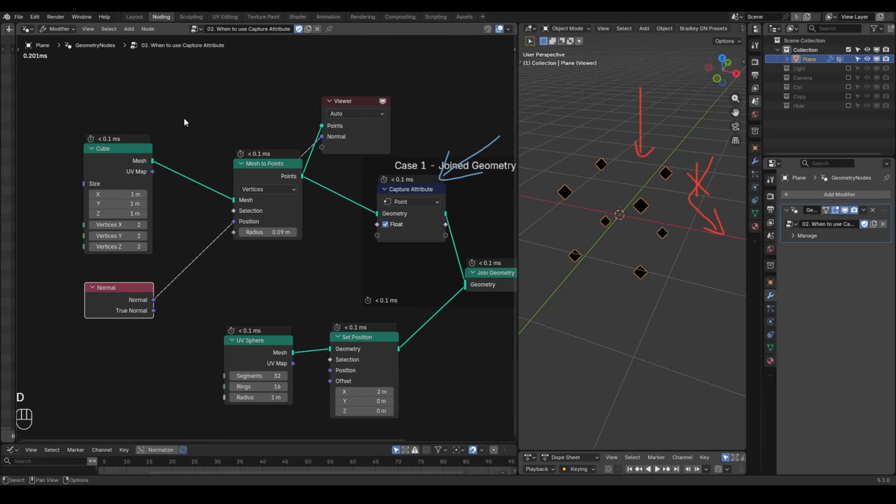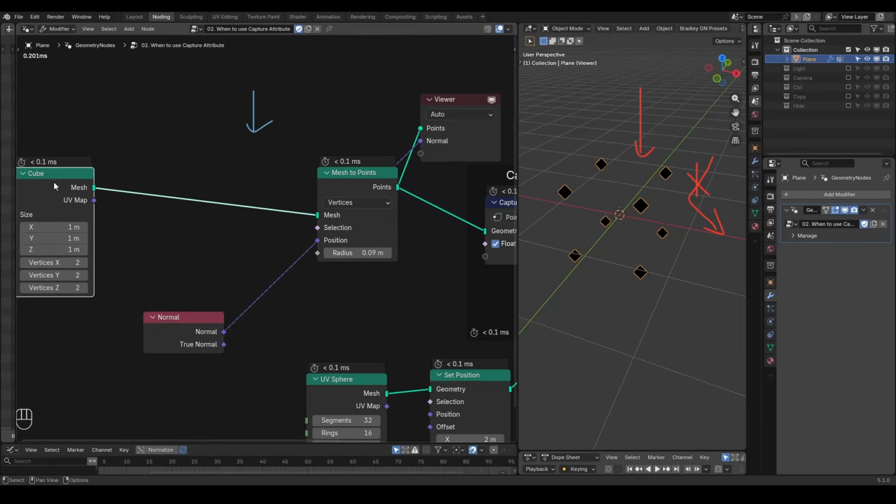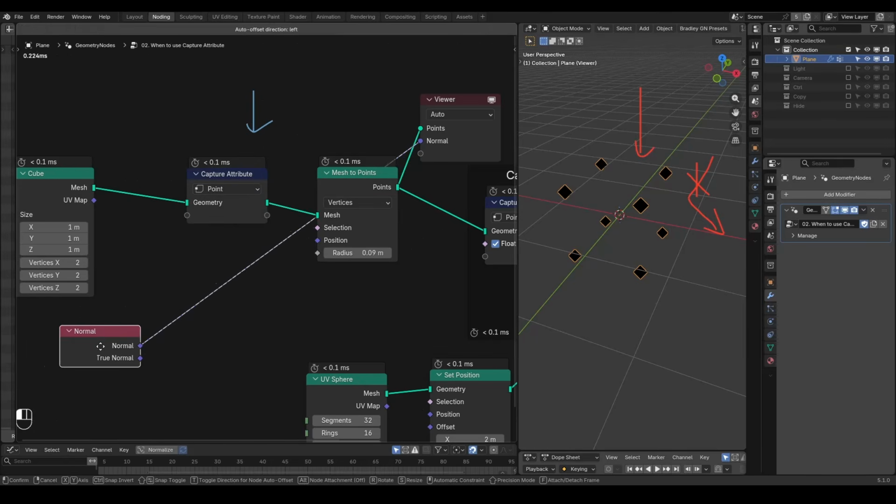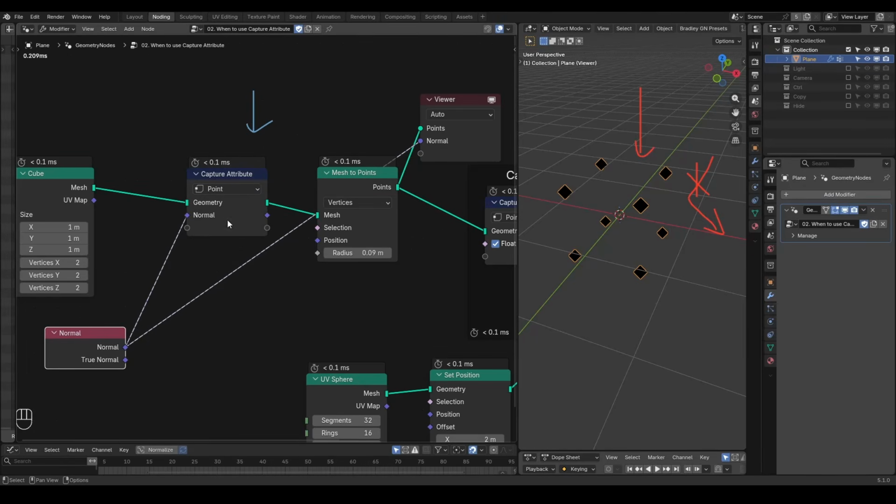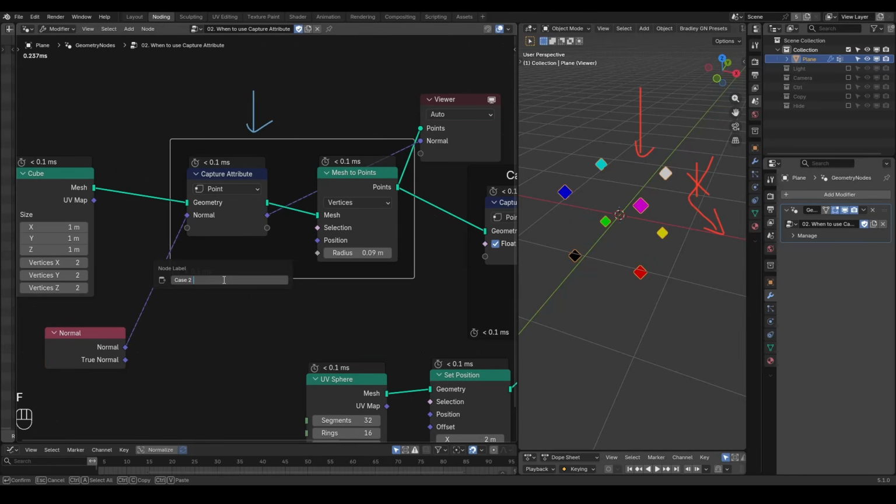What if you want to preserve this value during this conversion? You use capture attribute when it is still available on the surface. And as a dynamic socket, I can directly put normal into it to form the sockets. By reading this captured normal value, you can see our points are displaying colorful normal values, same as our mesh.